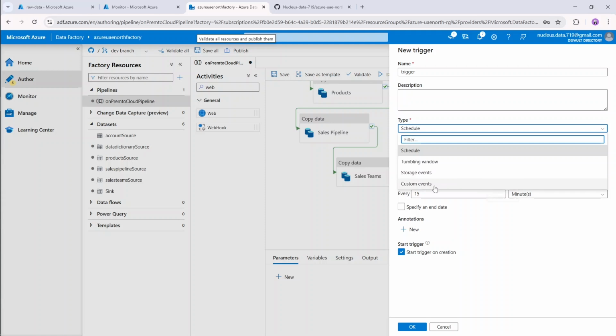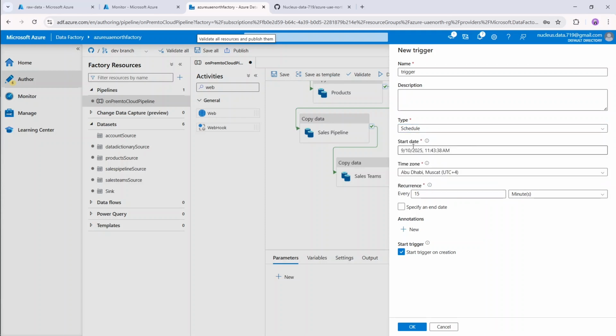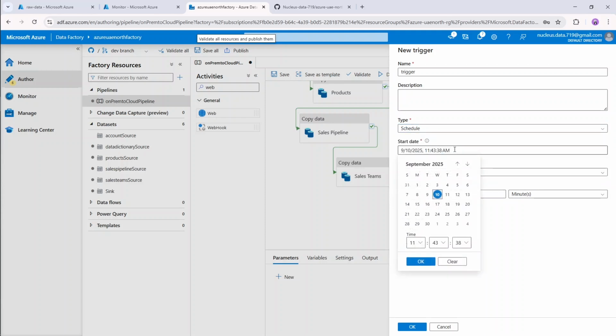Now for the last, custom events. This is the most flexible trigger type. Pipelines run in response to custom events sent through Azure Event Grid. This is useful when you want pipelines to start only after specific business events occur, like a report being generated or an external system signaling that data is ready. Okay, so we will select the schedule and let's set the time.